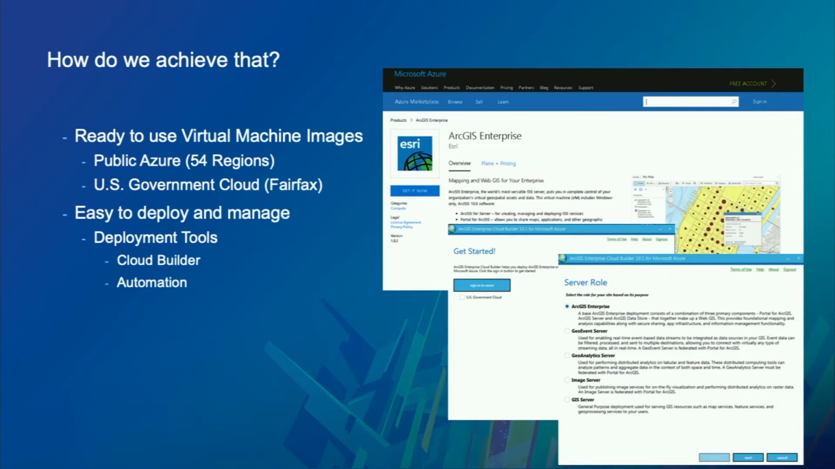And how do we achieve that? It's sort of a twofold strategy. One is we provide the software ready to go as virtual machine images in all of Azure public regions, all 54 of them, and also in the US GovCloud, codename Fairfax. And then to complement that, we provide deployment tools. And these deployment tools come in the form of Cloud Builder and automation.